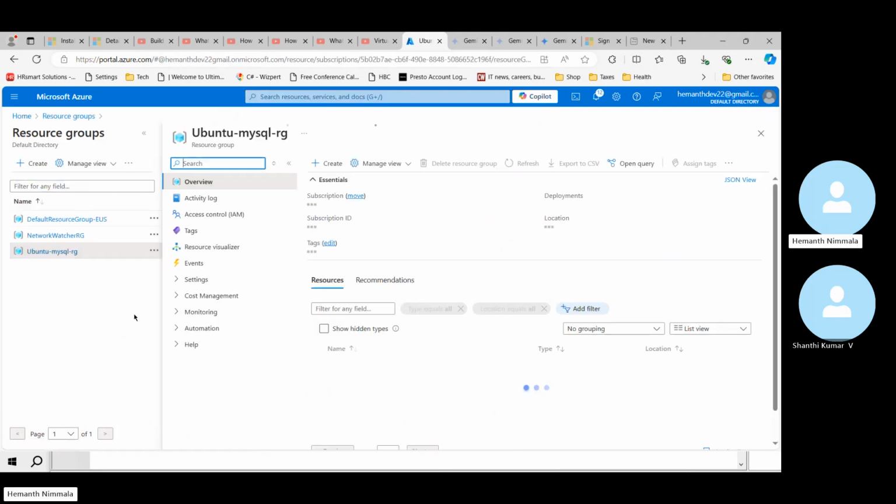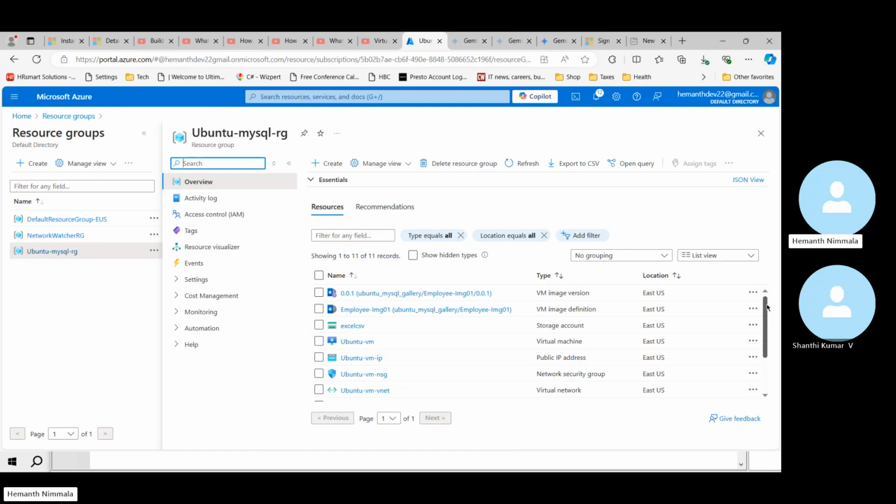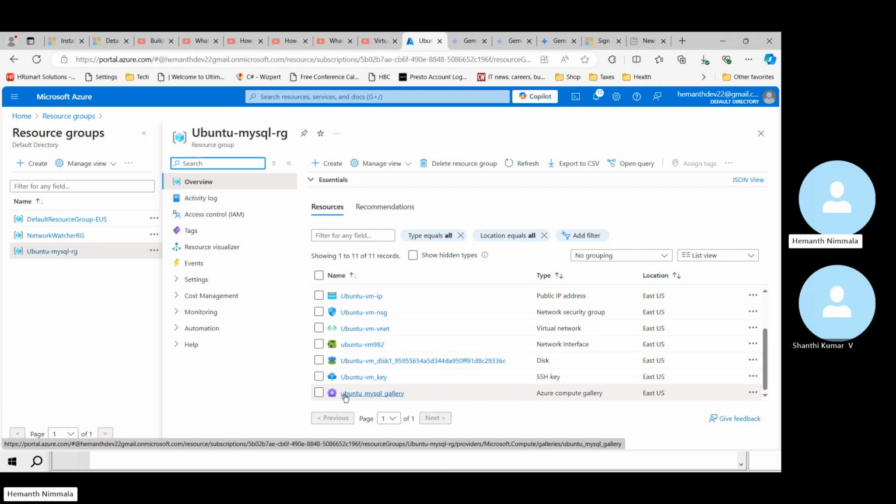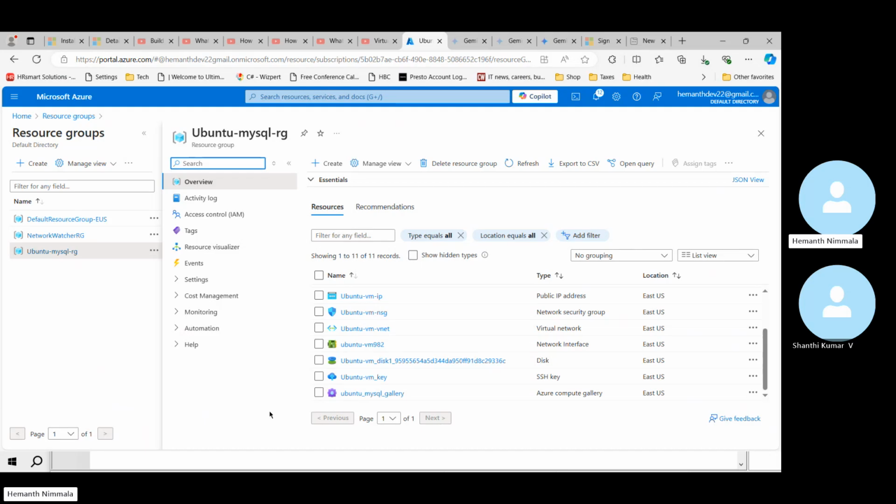So human to MySQL. You can see we have the image version definition, the storage account, a virtual machine, the IP address, network security group, virtual network interface, the disk, keys, and compute gallery. They're all part of the same resource group. Even though they are physically separated, this group allows us to logically group them for easy understanding and how they are dependent.